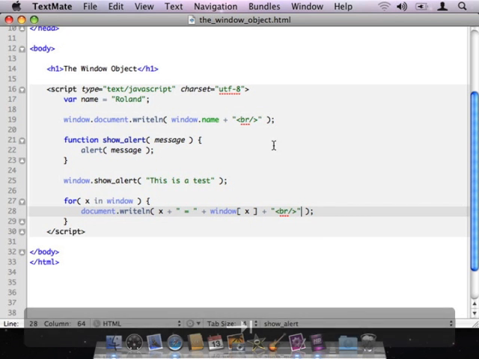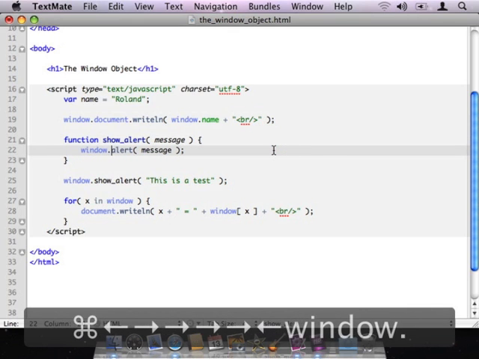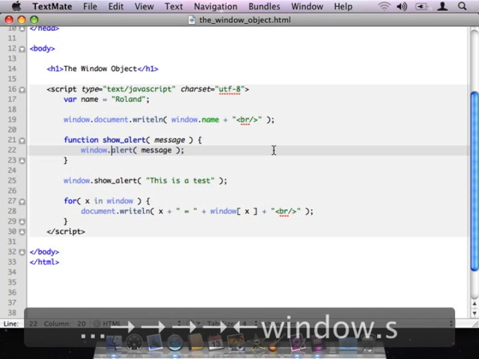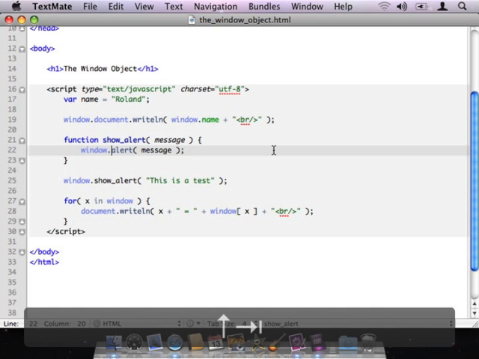I just realized there was one other place where I could have put in window that I didn't, and that was here with the alert. The alert method is actually one of the methods of the window object, so if I do window.alert, it'll be the exact same thing as just saying alert. Now, see, everything still works just the way it did before.